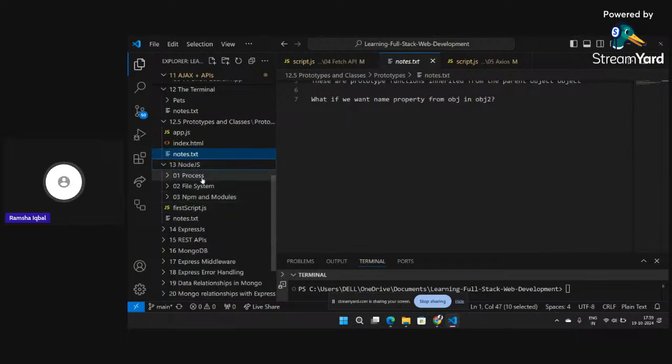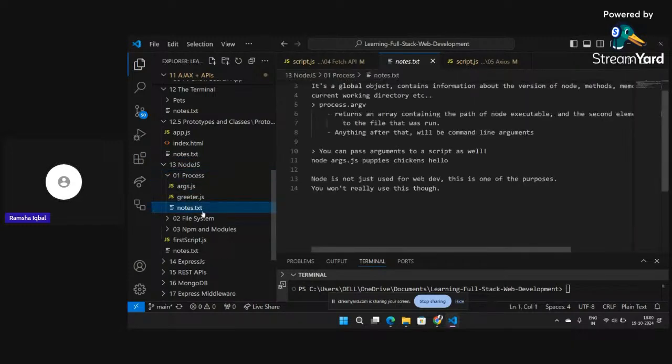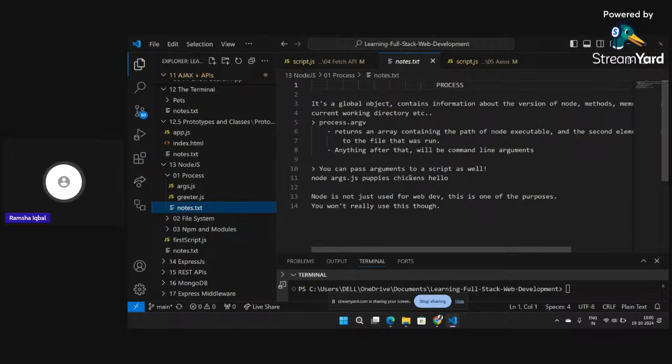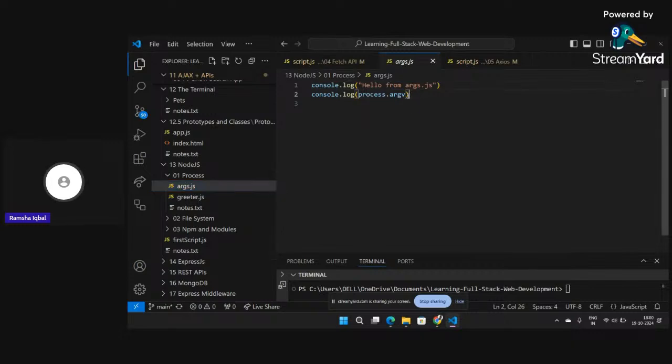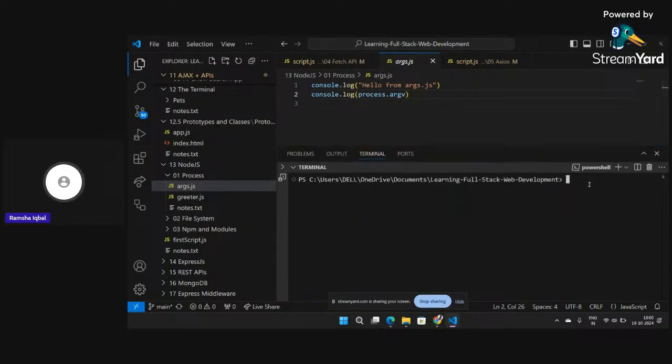Okay. Now we come to the Node.js part. Node is basically an engine, and we can run it just like C++. Suppose I have written here "hello from args.js" and console.log(process.argv). What I want is to run this particular file with Node.js. You should have Node installed on your laptops.